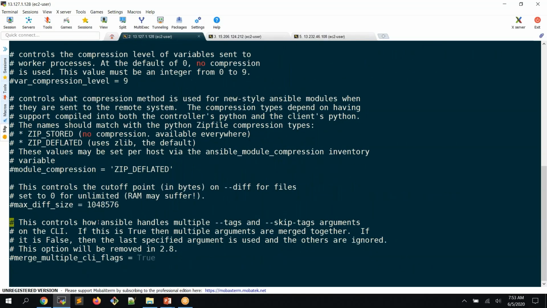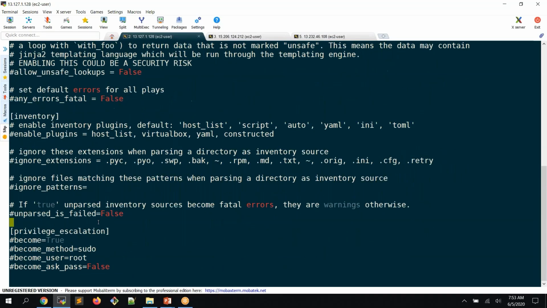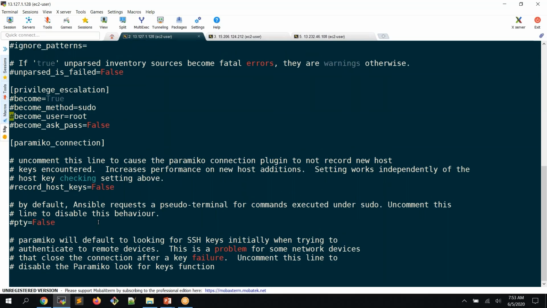Next, there is a lot of information here, just go through this one. Privilege escalation: you can see here become true, yes, nothing but I can become a root user, and become method sudo and become user. You have seen this above, but it is privilege escalation. You can see here become ask password false. So these are the default privilege escalations, and we are going to deal with these at a later point of time.